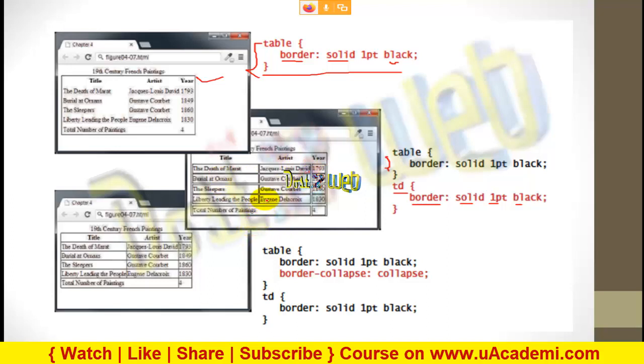Next, if you want to see the difference: every table cell has some space between them. Now I want that table border to collapse. You can see here what I'll do: I'll use border-collapse. You can see the difference between the second output and this third output, the difference between all three.